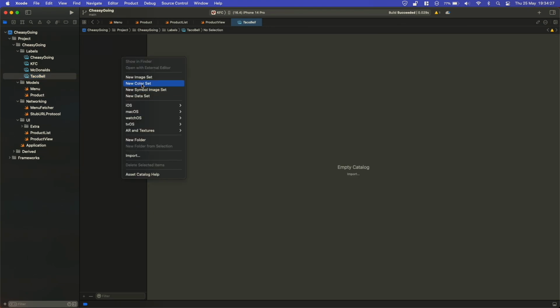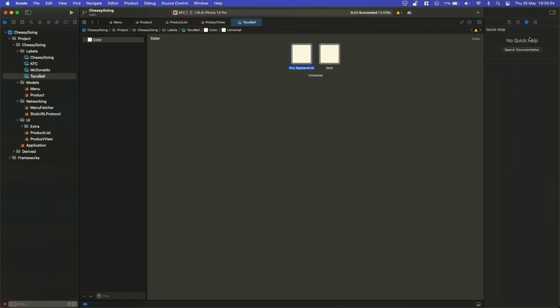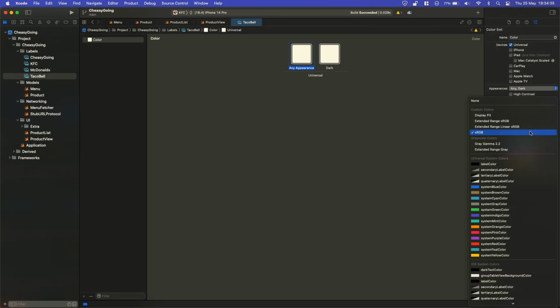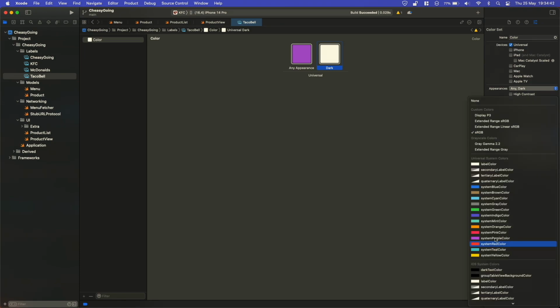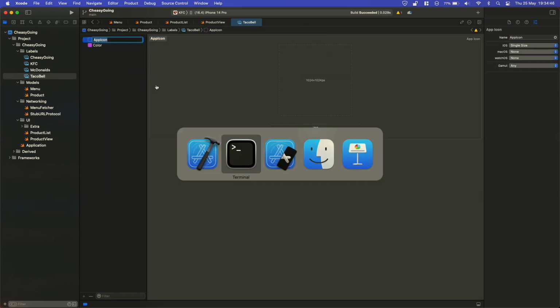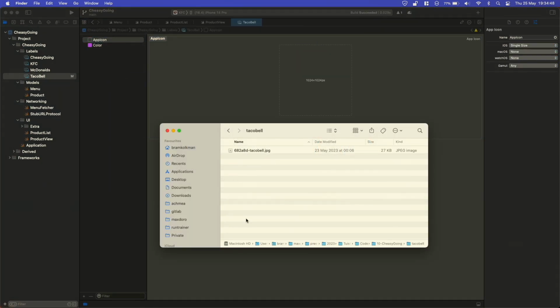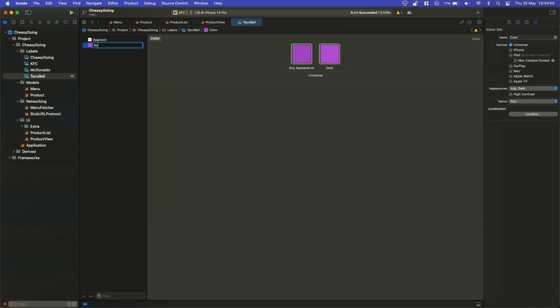That's the wrong one. Buttons are hard. Sure, make it some kind of purple. And that one too. Another app icon. And I should have one right here still. All right. Accent color, that's very sharp.